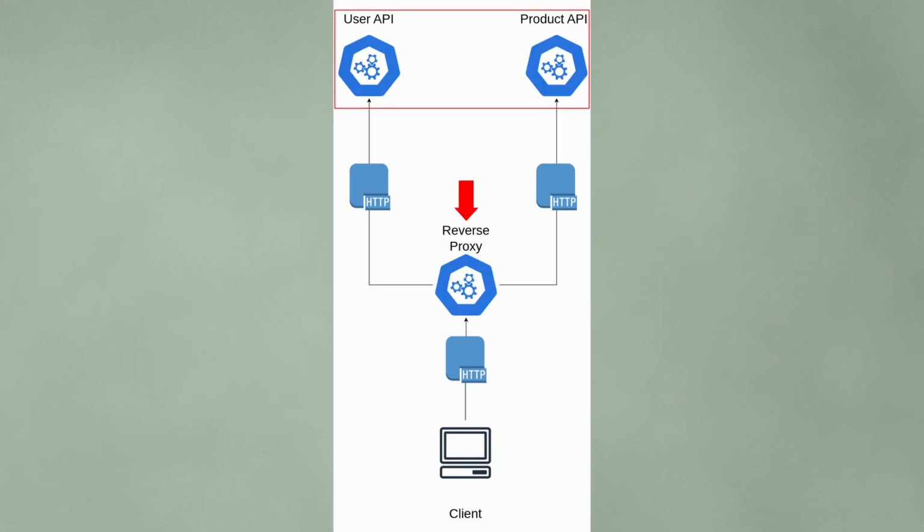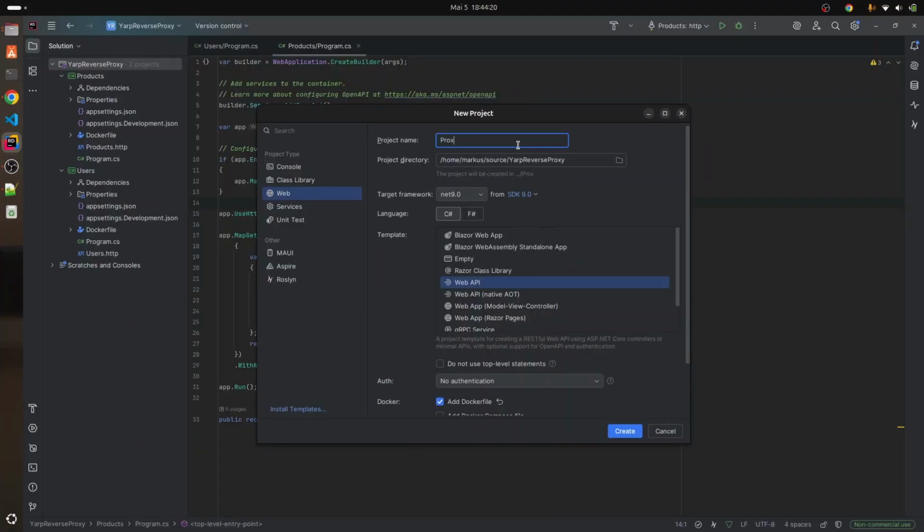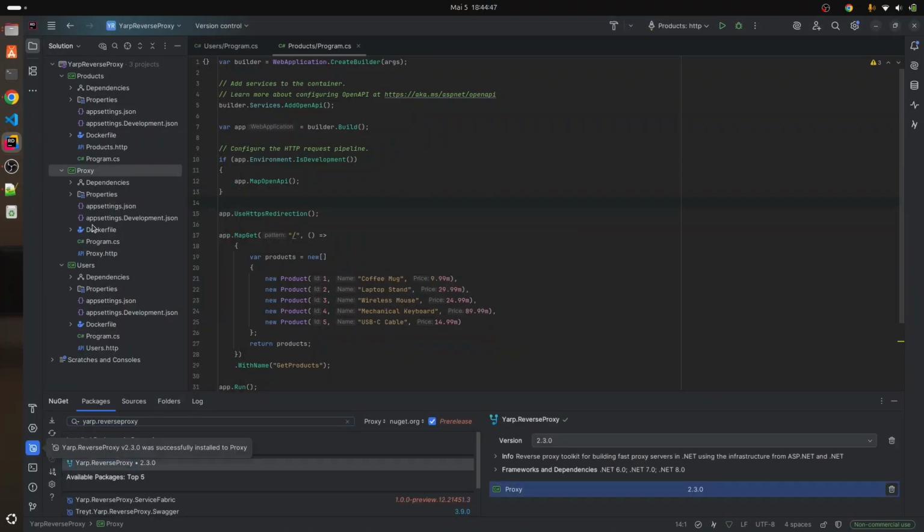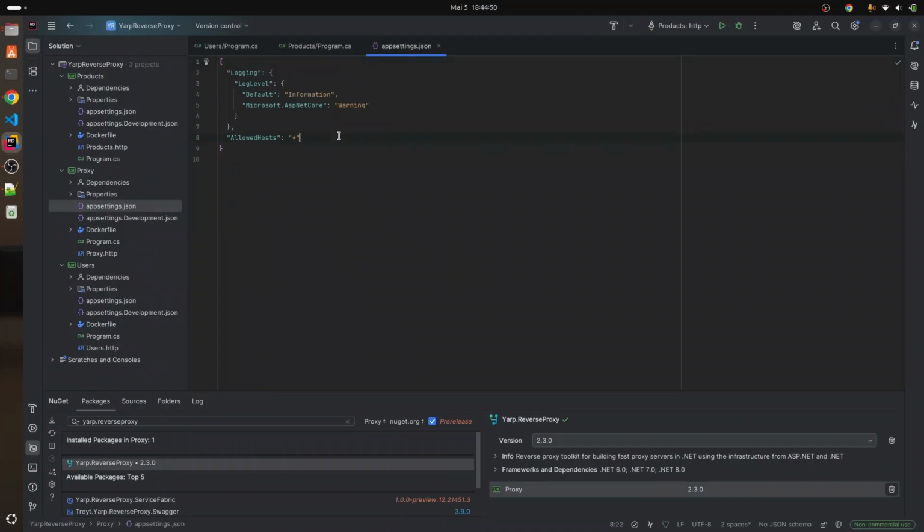Now we want to set up a reverse proxy using YARP. To do this, I will create another ASP.NET Core Web API project, just like I did before. This time I will add a NuGet package called Yarp.ReverseProxy. Then I go to the appsettings.json and add a new section called ReverseProxy. This is where we configure our reverse proxy. There are two sections, Routes and Clusters.